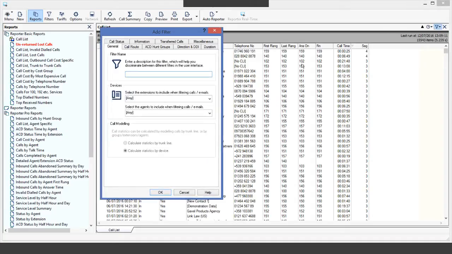It may be you want to look at calls coming in for, again, a particular hunt group, particular department, particular extension. Was it inbound? Was it outbound? There's lots and lots of different types of filters that you may want to apply to these types of reports to get the information that you want.